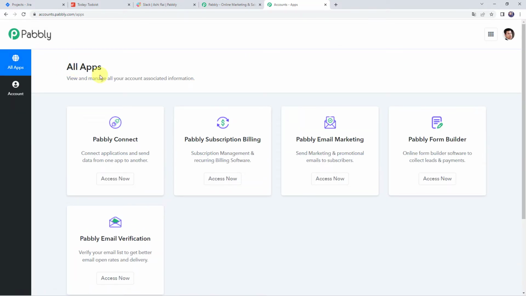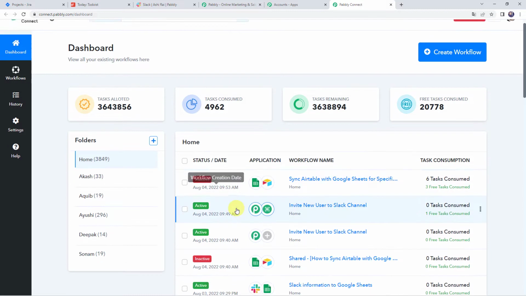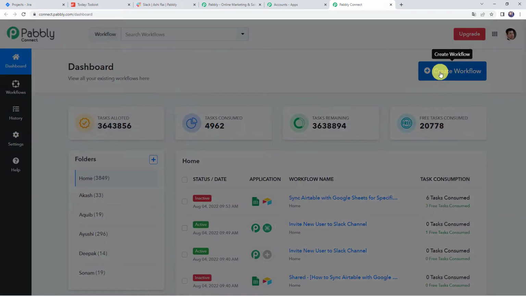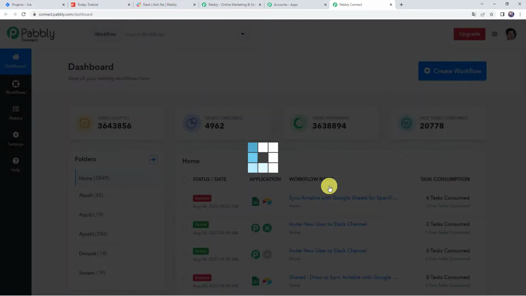In the All Apps section, come to Pabbly Connect and click on Access Now. This is the dashboard of Pabbly Connect. Here we need to create a workflow. For that, come to this plus sign and click on Create Workflow. Now here we need to give a name to the workflow. So let us give the name as Create JIRA Issues in Todoist and Receive Reminder Messages on Slack. Here you can give the workflow name as per your requirement and simply click on Create.